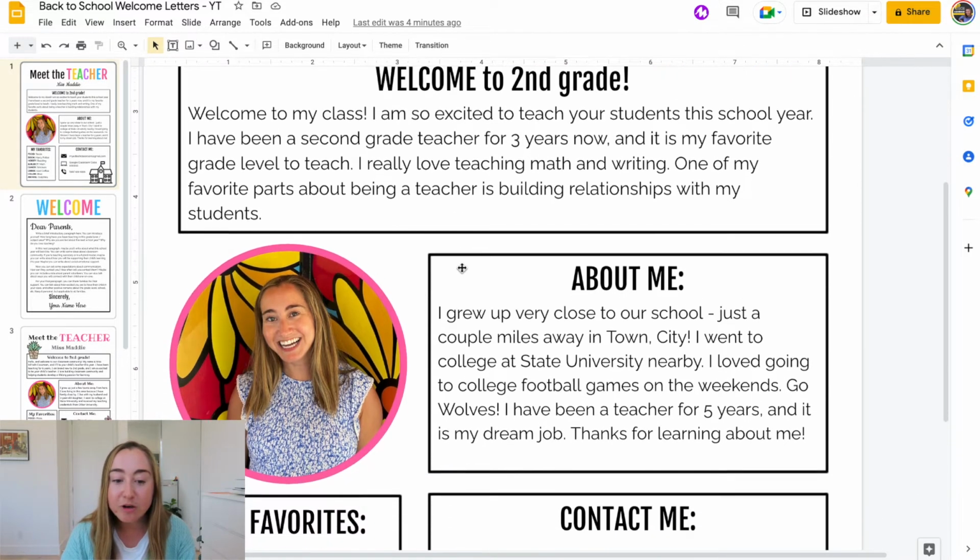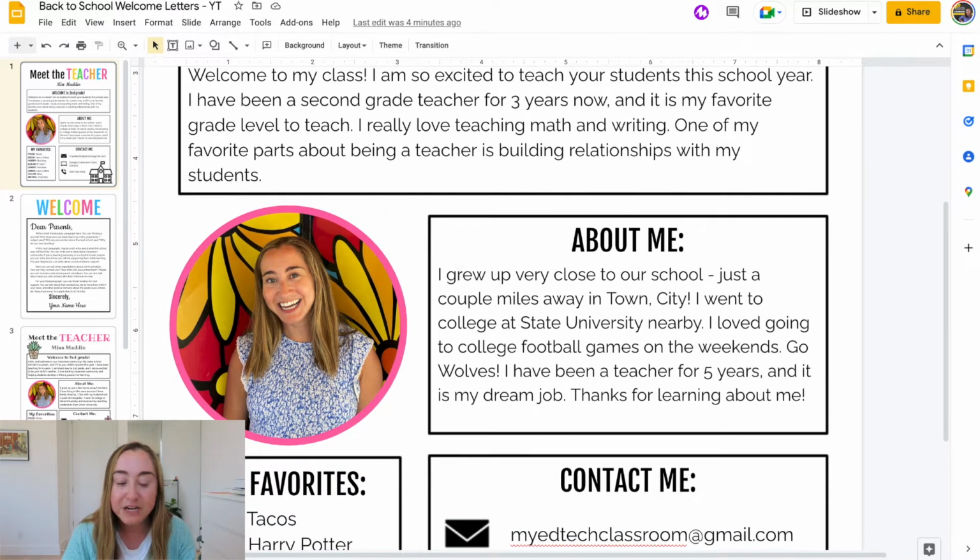Then if you scroll down a little bit, you'll see on the left-hand side, we have this picture of myself. You'll see that I just found a picture of myself that looked nice, looked professional, and I cropped it into the shape of a circle. If you're interested in learning how to do that in Google Slides, I will have a tutorial linked for you guys down below about how to crop a shape into a circle.